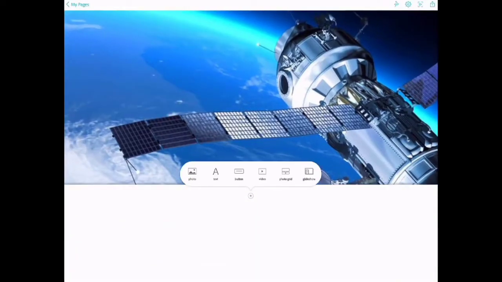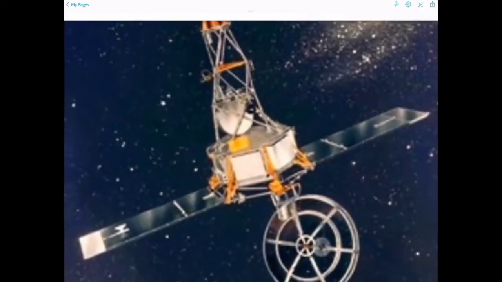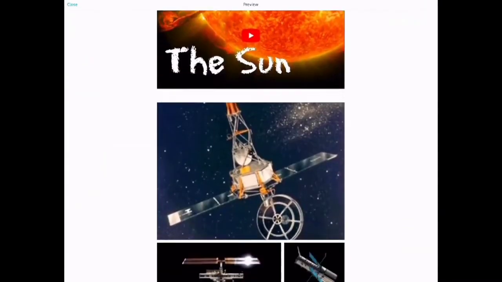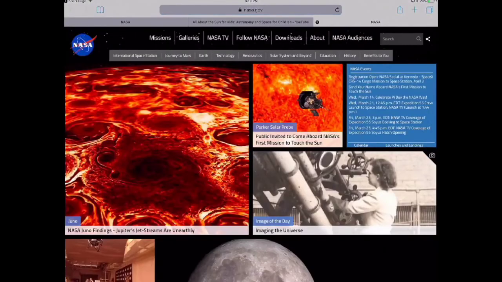All right, so I have finished my Adobe Spark page project, and if I want to preview it, I will tap here on that third icon with the play button, and I can scroll through, tap on that, and see my content, my web page.